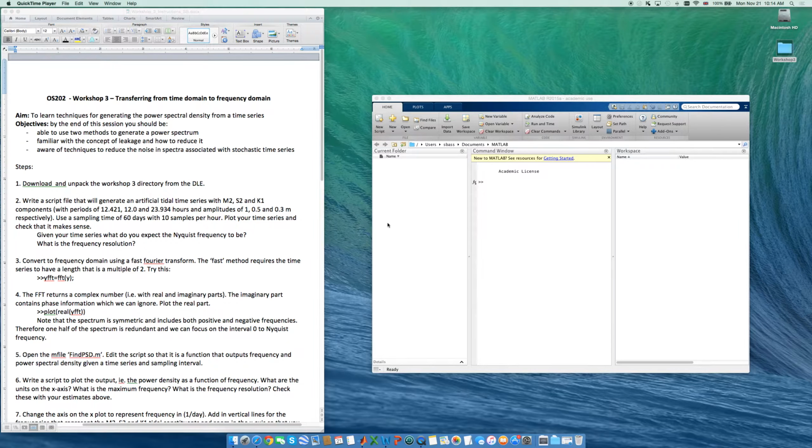I'm not sure how far I'll get, but we'll call this part 1. I'll assume at this point that you have already downloaded and unpacked the Workshop 3 directory on the DLE, and that you've got a MATLAB window open in front of you, and also the instructions for Workshop 3 in front of you as well.